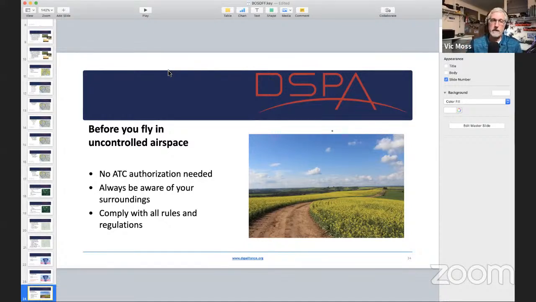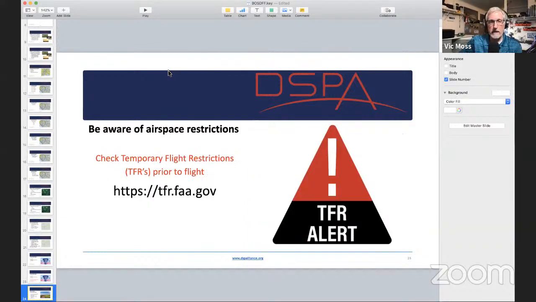Now, this picture here, especially, there could very easily be a farmer's little grass field somewhere, or an aerial application system where they're spraying crops and stuff like that. This is prime territory for something like that. So you definitely want to keep your eyes open and your ears open.